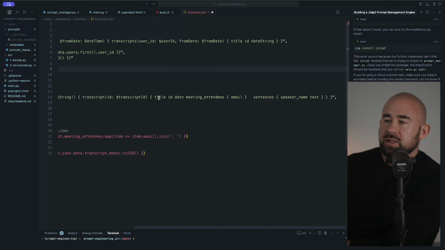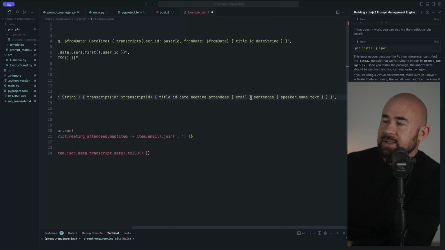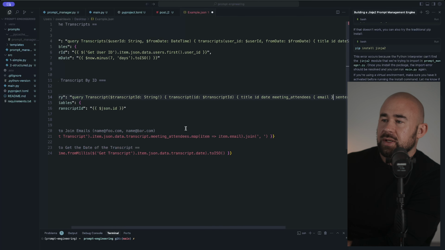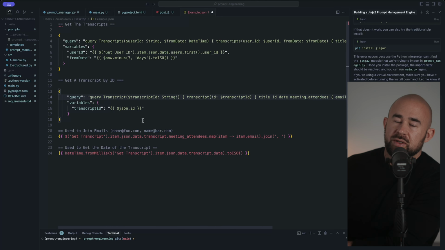So we're going to get back the title, the ID, the date, the meeting attendees, specifically their email addresses, and then also the sentences as well. This is basically the text of the transcript. We're going to get the speaker name and the text. So as you can see, the thing about GraphQL is you have to specify the data that you want to get back.